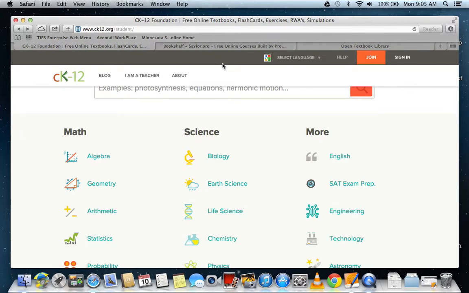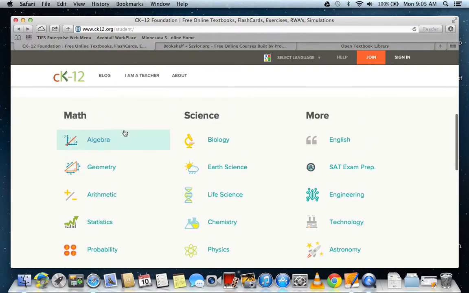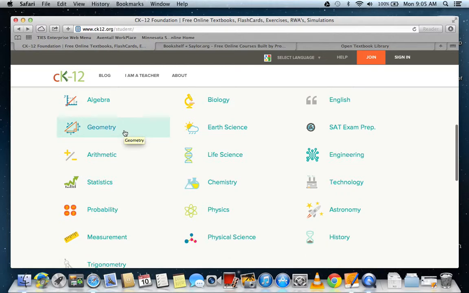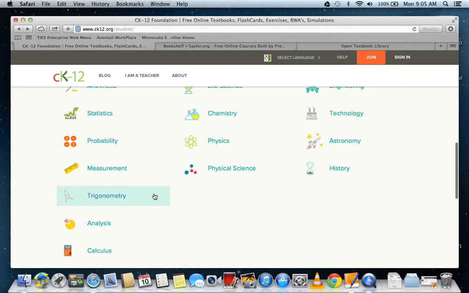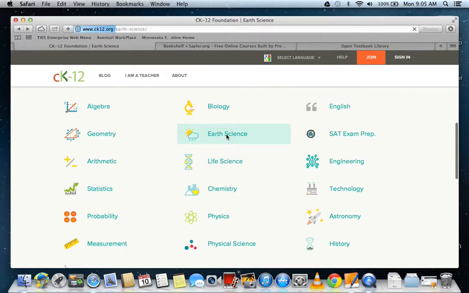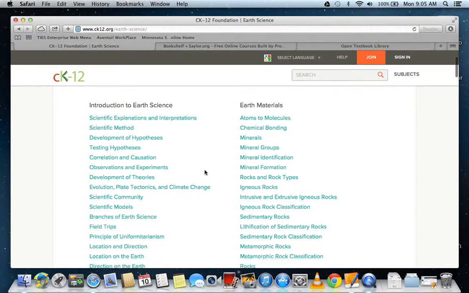So I used an organization called CK12. You just go to Google. I just type CK12 Earth Science for high school. But I just show you here, there's a whole lot of math, science, and more. English is in there as well, history, trigonometry, calculus. I used Earth Science. I'll just take you through what this might look like and show how much content they have here. It's just amazing.